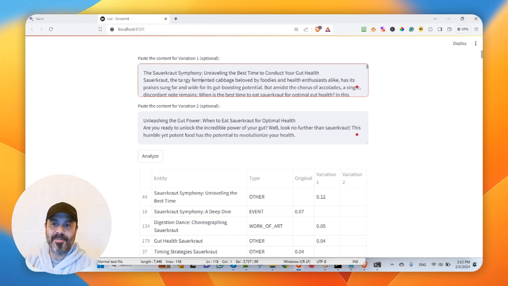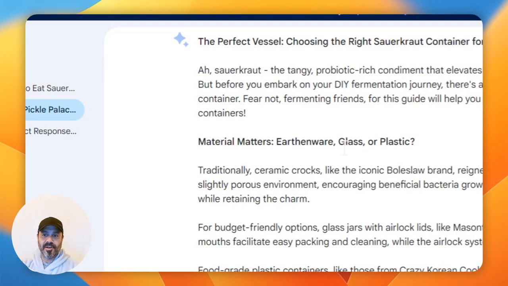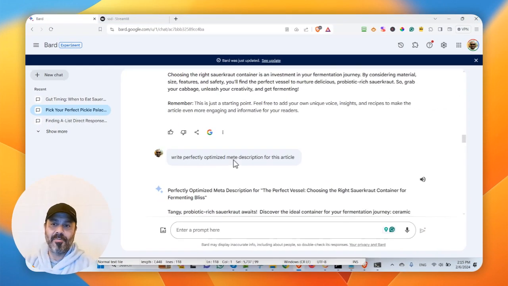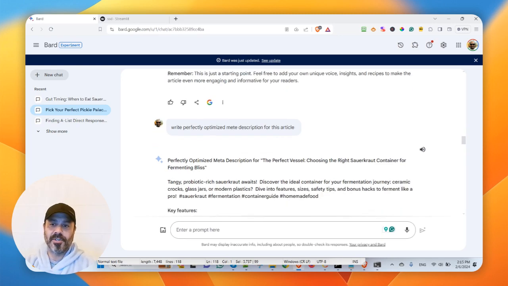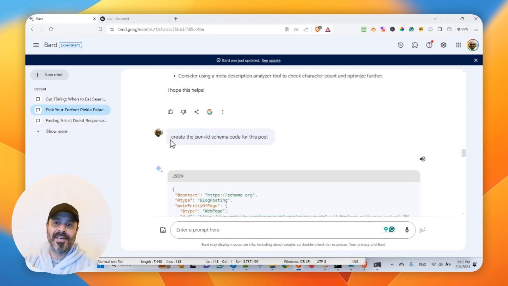Okay, so this is what happened. So I did that. I didn't edit the article at all, right? I picked this article. I then went one step further and I asked it to write a perfectly optimized meta description. I even misspelled meta. It knew what to do. So it did that. Great. Added that in. Okay. Then I asked it to create the JSON schema. I figured, why not? We're going to go all in here, create everything within Bard and see what happens.